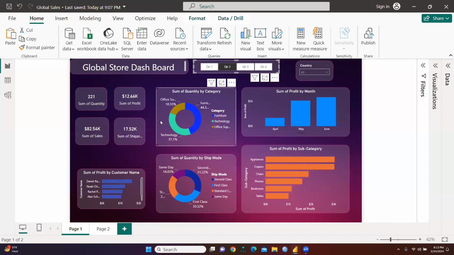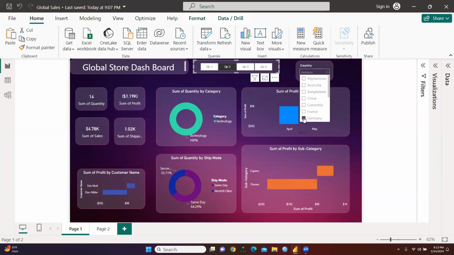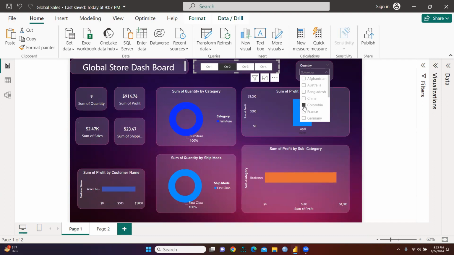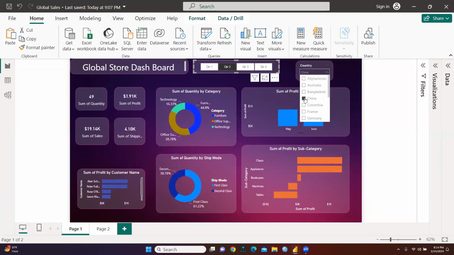And country wise, suppose somebody would like to see country wise data. So this is the drop down menu and you have to click here. Let's say we want to see sales of Germany. So now the entire country wise detail is here. Let's say Colombia, right? This is the entire detail here, China, right? In that way, May and June in this month, right?